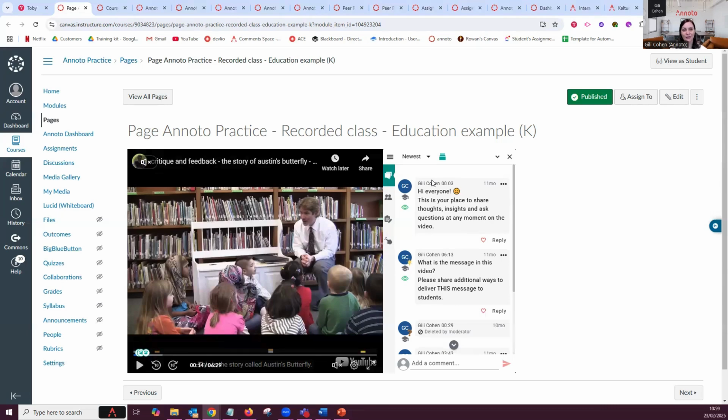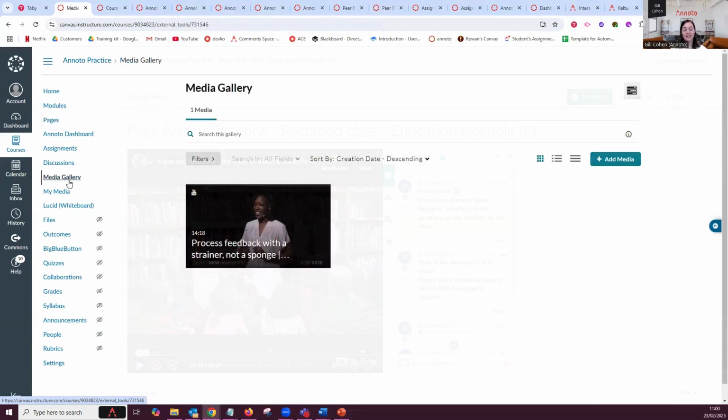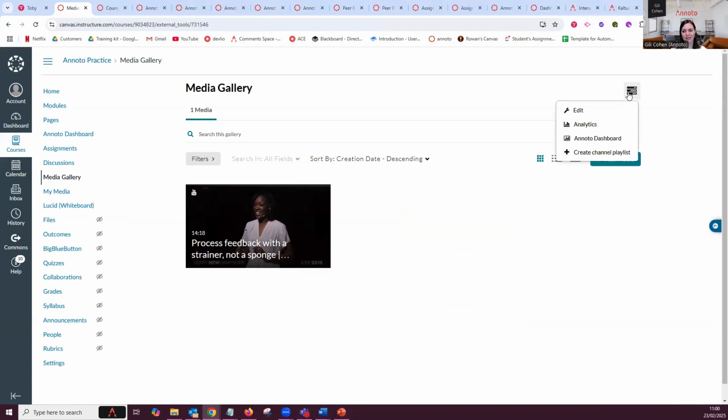The second component of Annoto is the Annoto dashboard. Accessing the dashboard is done through the Canvas navigation menu. You may have direct access to the dashboard right here from the menu. And if you do not, accessing the dashboard is done through the media gallery. In different Canvases, it may be called in different ways, such as course media, media gallery, course gallery, and so on. Inside Media Gallery, in order to access the Annoto dashboard, we go on the right side into the Channel Actions menu. Clicking here will allow us to go into the Annoto dashboard.